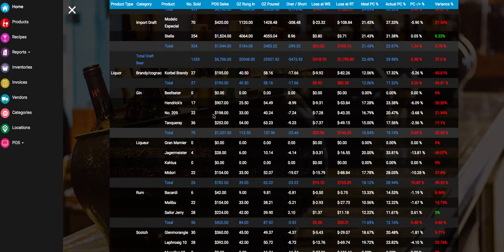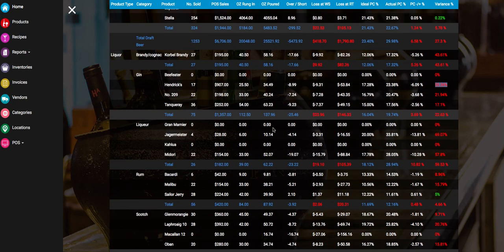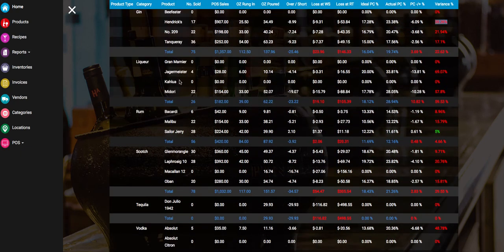Let's do an example here. Let's look at like Hendrick's. 17 were rang in. This bar pours 1.5 ounces, so they should have poured 25.5 ounces. They actually poured 34.49. They're off by 9 ounces, and then it shows how much you lost at wholesale and retail. They're overpouring 6 percentage points on pour cost, and then they overpoured by 35%, which is like a third, which means every third Hendrick's is free basically. So you can see how much detail you can break each product down by.